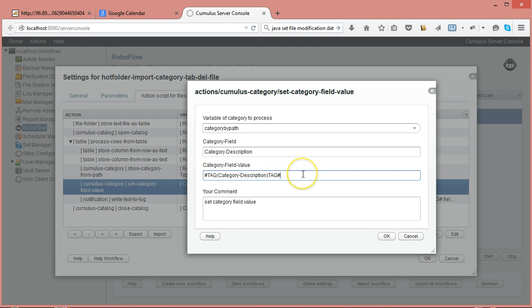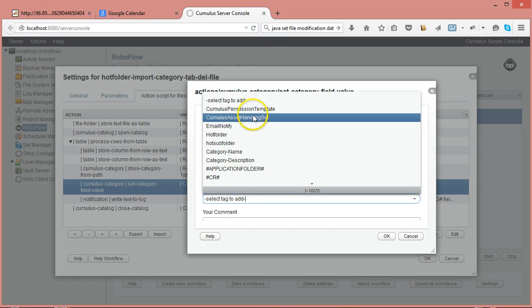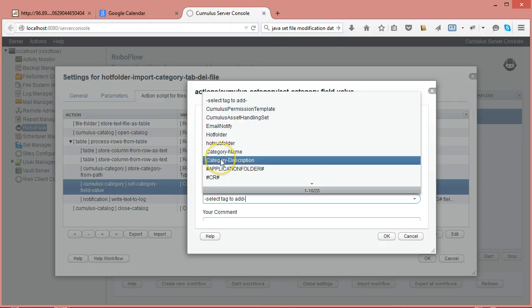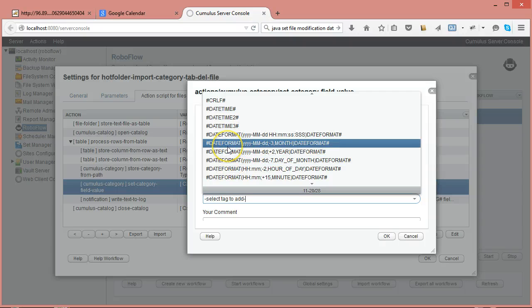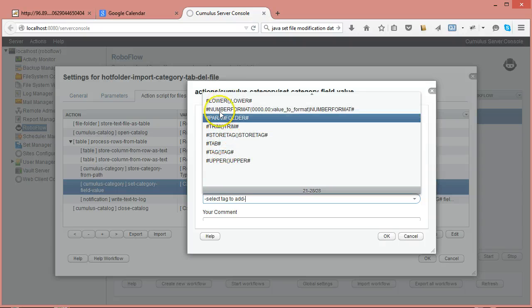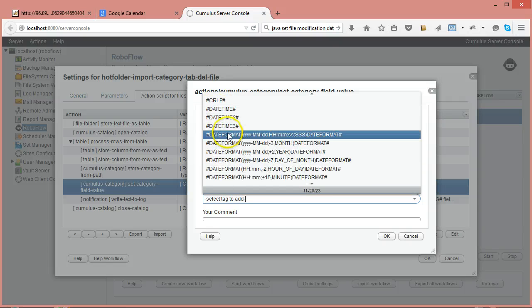If you don't know where to find this syntax, just type a hash, wait a few moments, and then type a hash again. You will get a drop down with all the available variables from this script, and in this case it's the category name, the category description. You also have some of the placeholders that are sometimes used. You can find explanations about them in the help, but these are the most common ones.